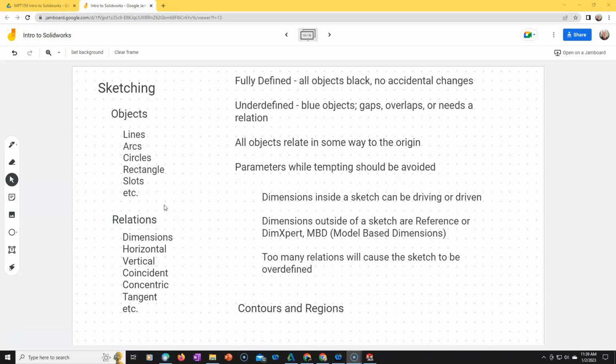So with sketching, we're going to be dealing with the objects, the sketch entities: lines, arcs, circles, rectangles, slots, etc. And then rather than dimensioning each of those items, each of those objects, to whatever degree, we're going to use relations. And there's a lot of power in relations, and dimensions fall into the category of a relation, or are treated as a relation. So they're not really separate. They are part of our process.